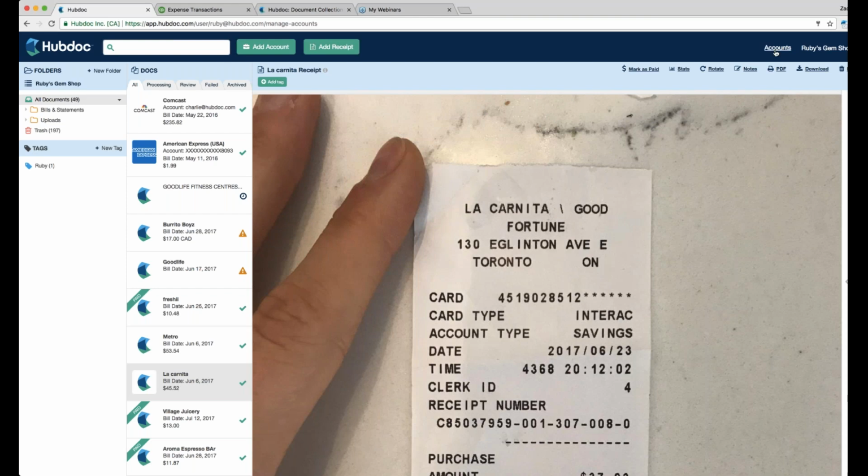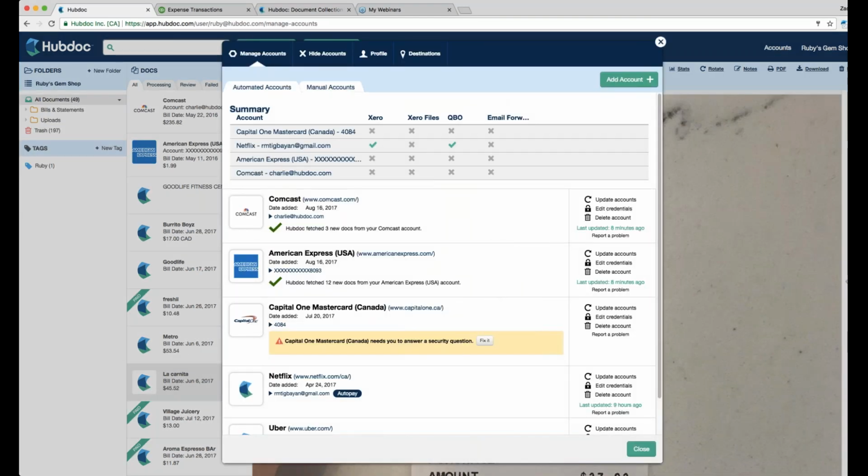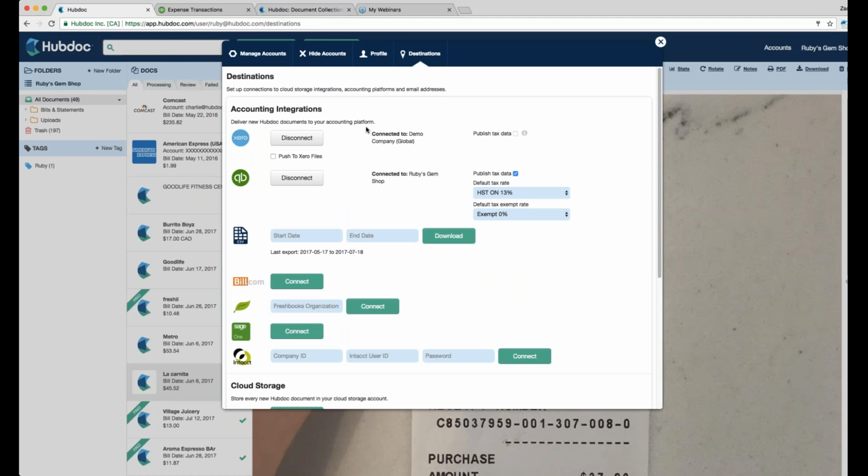This button here is super helpful. It is your pathway to a lot of other functions within Hubdoc. Here we can click on the Destinations button, and this will take you to your integrations page.